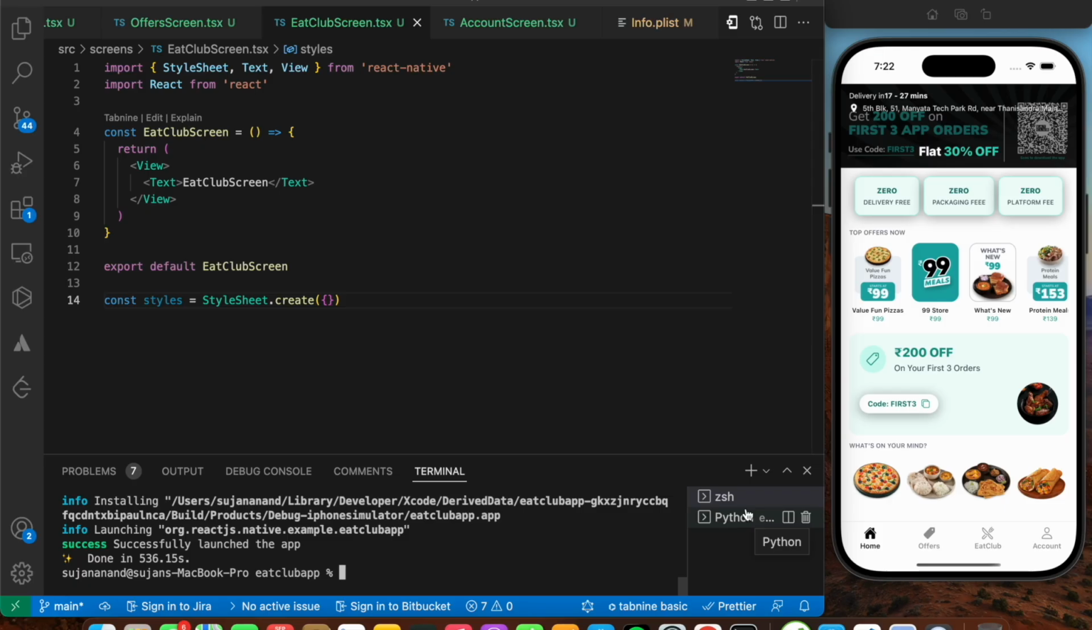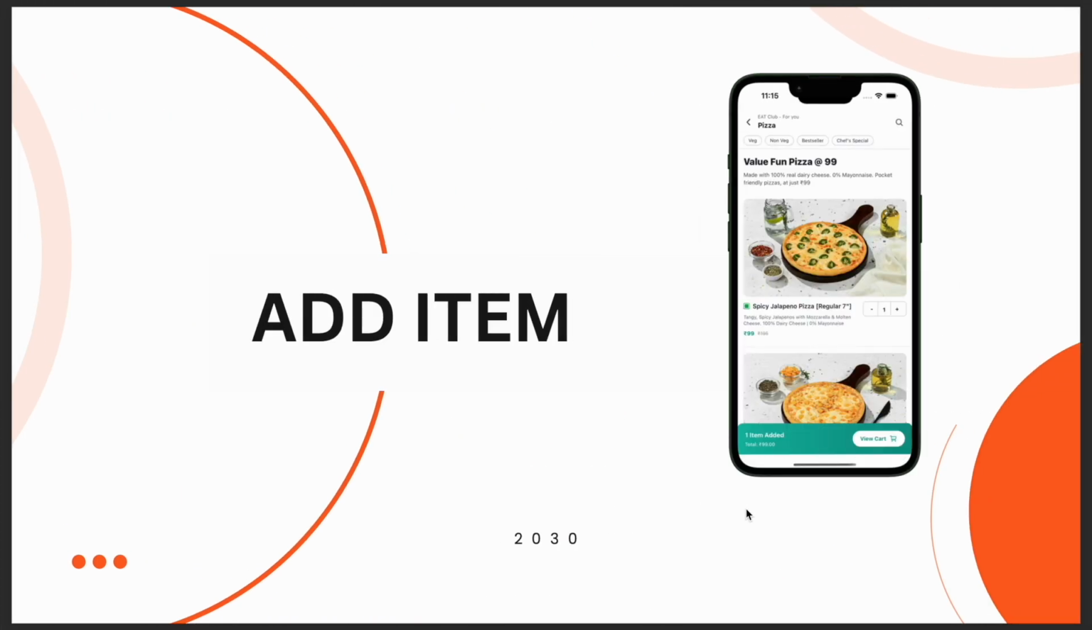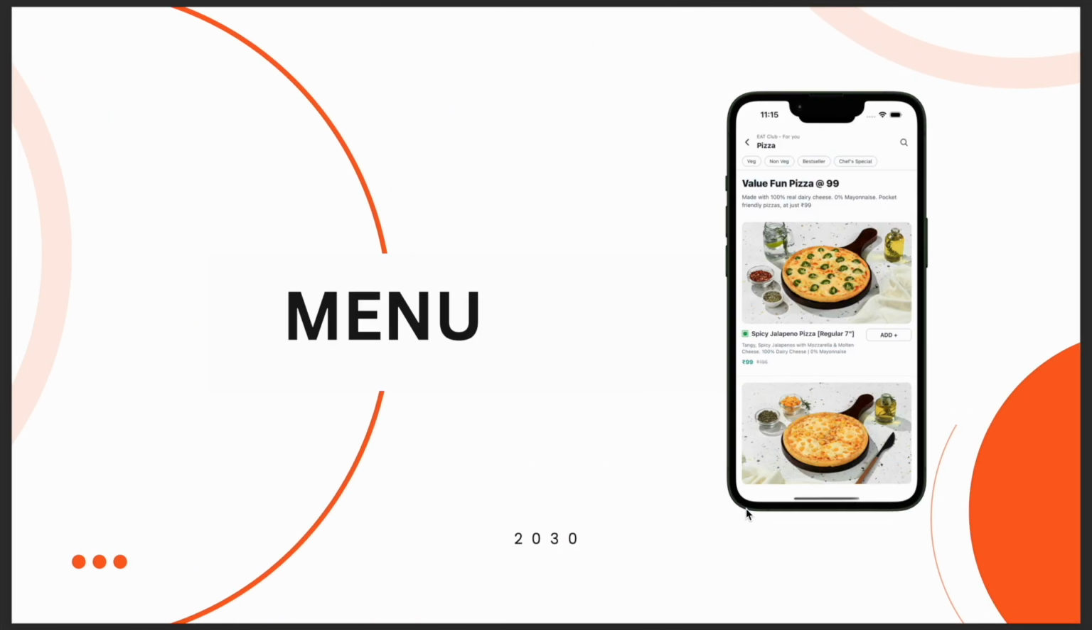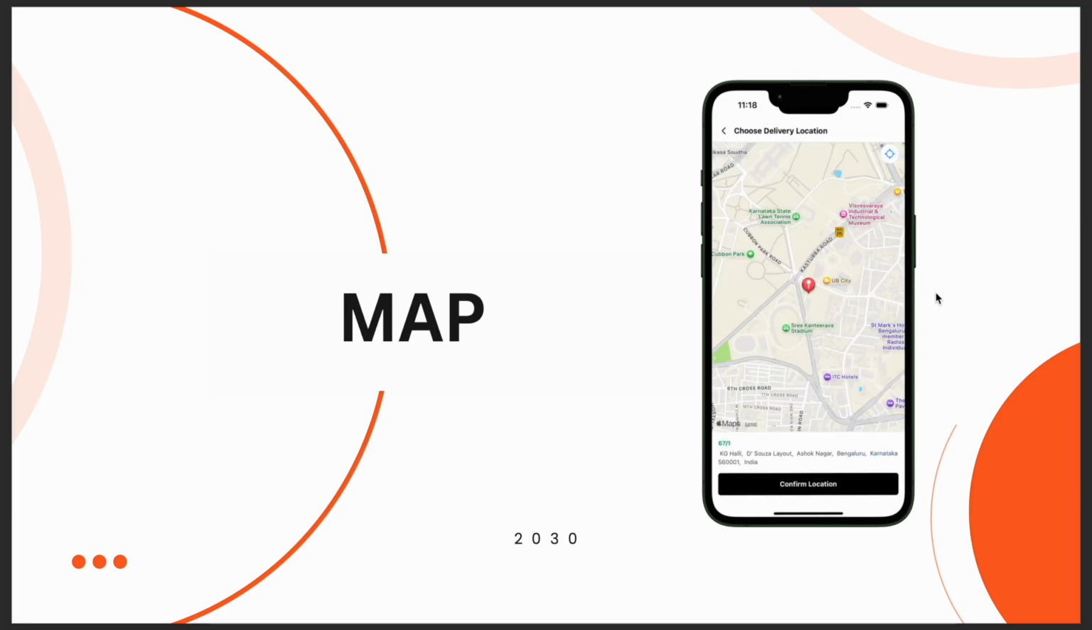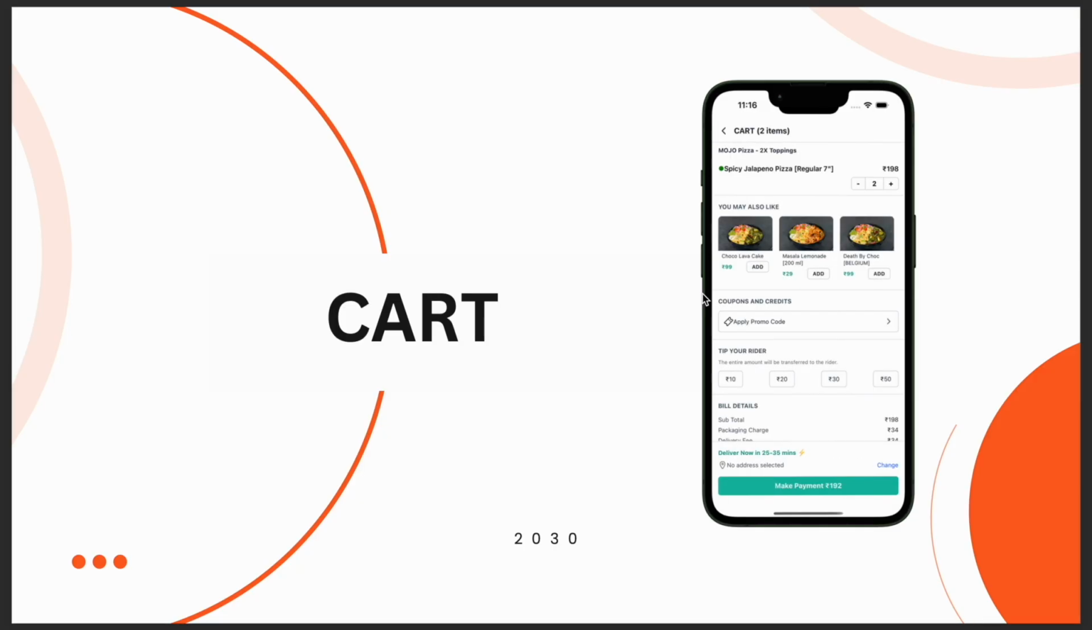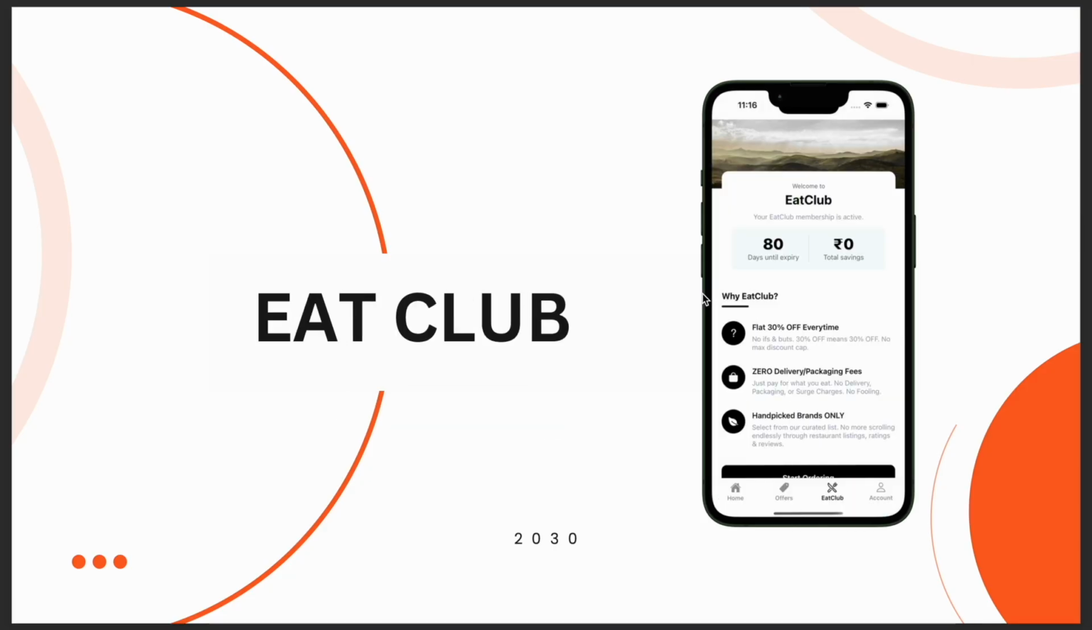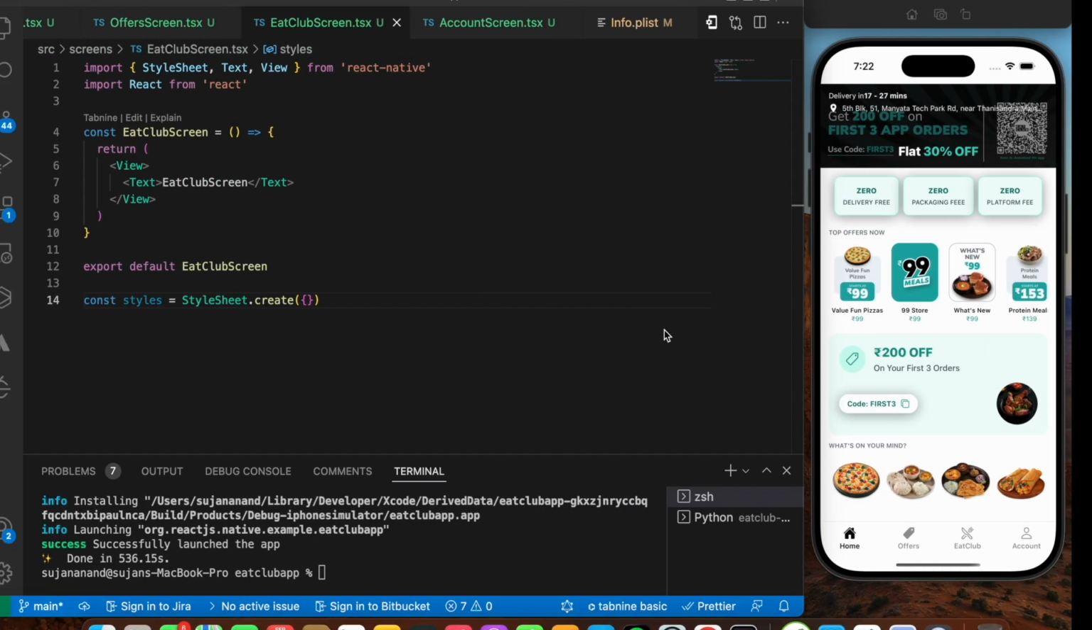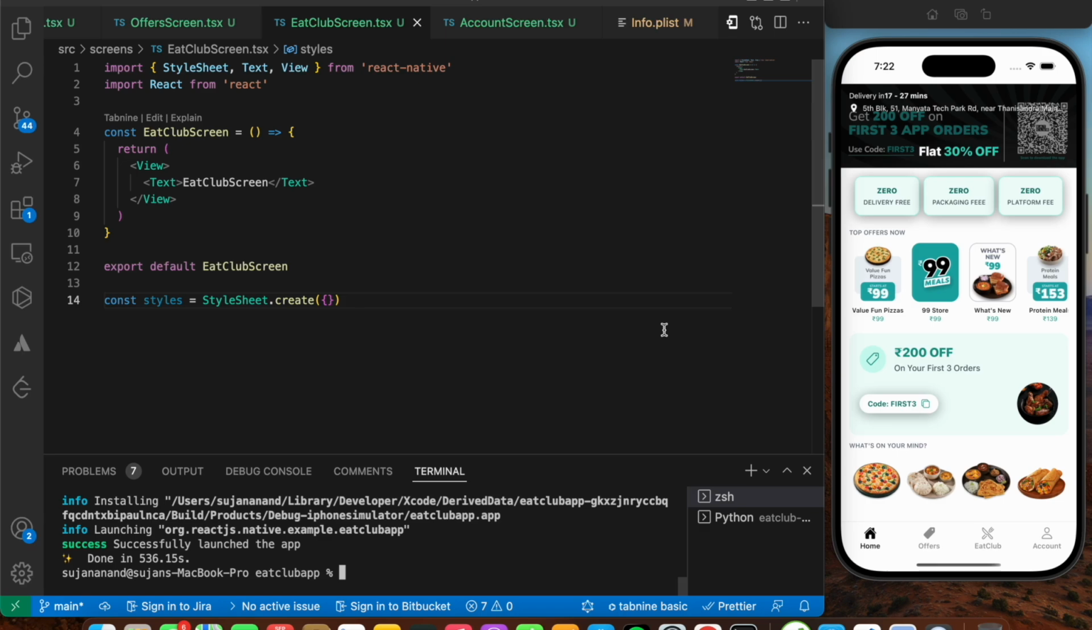And once they press on make payment, we need to implement that part, and also the address part as well, that is to show all of the addresses. So basically this is the screen that we need to implement, and once they press on confirm location, we need to store that address in the backend as well. And we also have some UI related changes, that is to say your eat club screen as well. Okay, so we're going to implement this much in this video. This is going to be a short video, maximum about an hour or two.